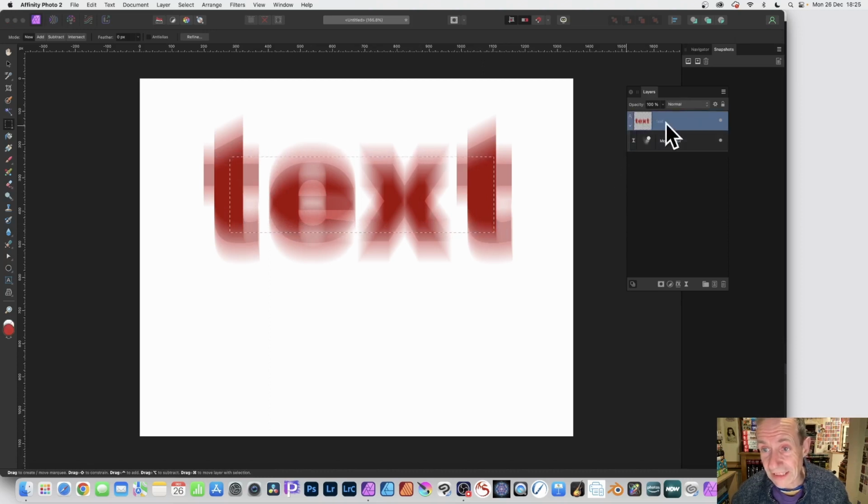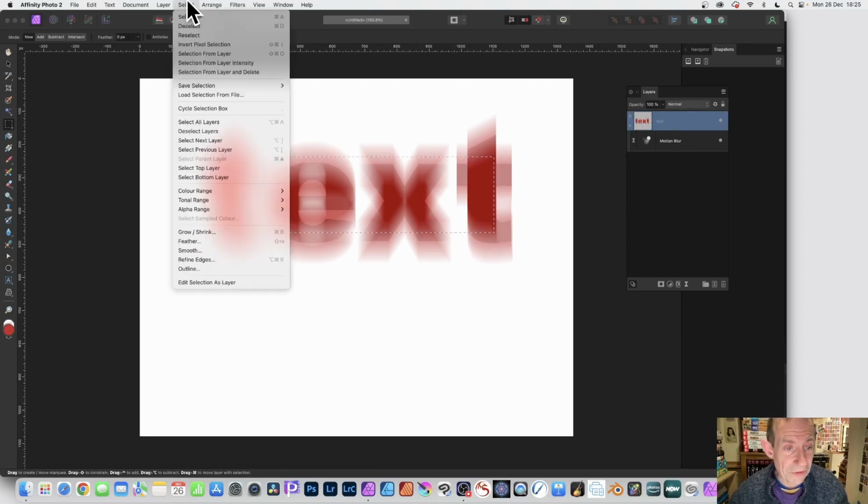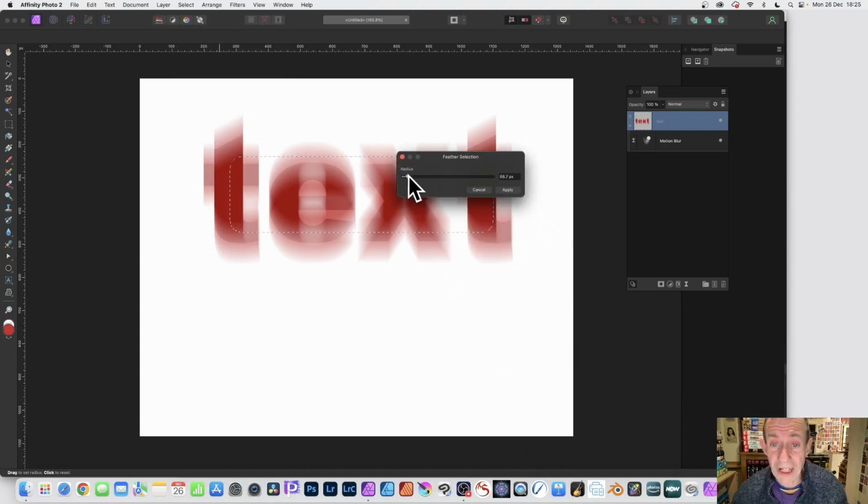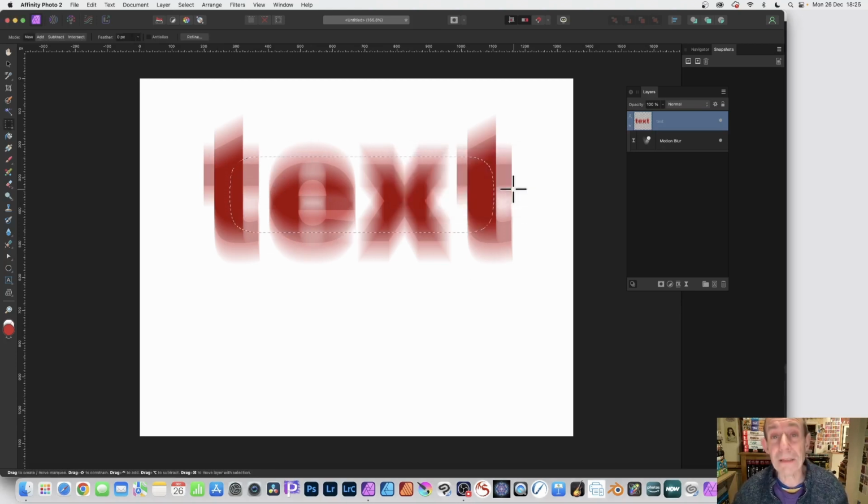So now with the text there, make certain text is selected. You've got this selection. You can go to select and you can go down to feather. Feather's a great one. You can set it to maybe 100, 200, just something like that. And you can see now you get this rounding. Click apply. Now apply the filter. Again, a live filter, so you can modify it any time.